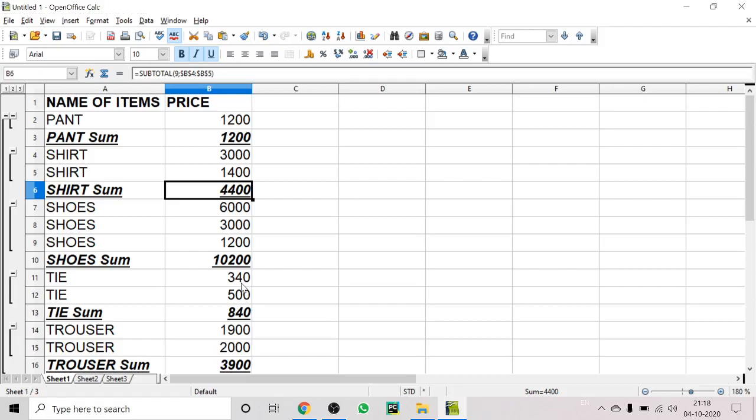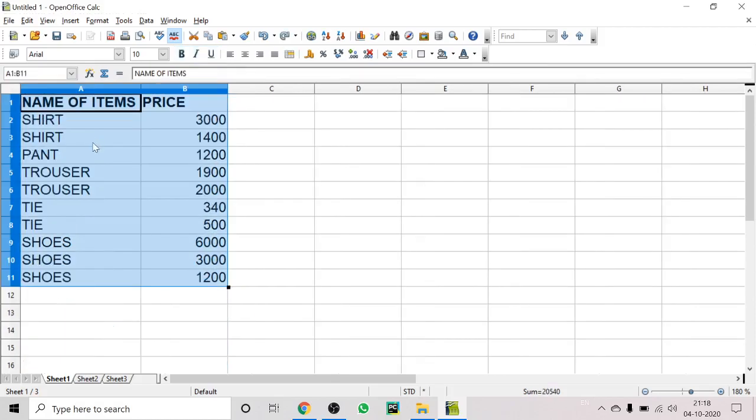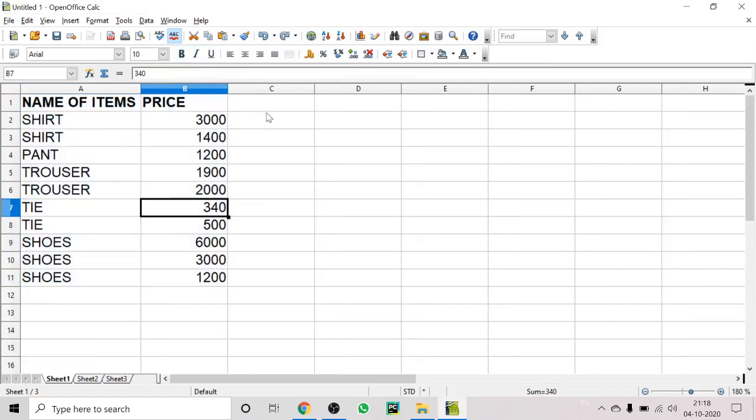So this is how the subtotal works. We can apply it on a variety of data that we have. This is the simplest example that I used to make you understand the subtotal. And you can see the subtotal appeared as per the category that we have applied. Okay, so this is the subtotal.